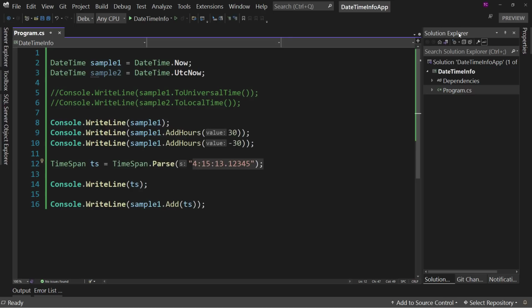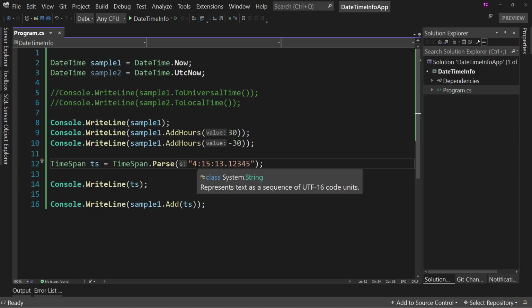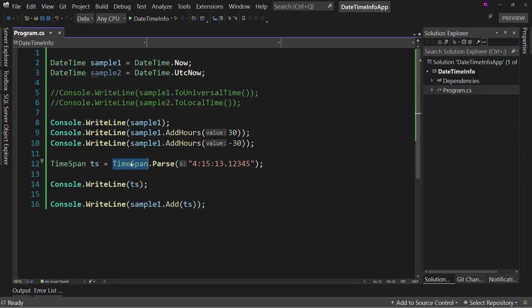So that time span represents the point between two times. It does not represent 4 in the afternoon. It does not represent 4 in the morning. It represents the difference between two times. That's why it's called a time span. All right, so be careful there.